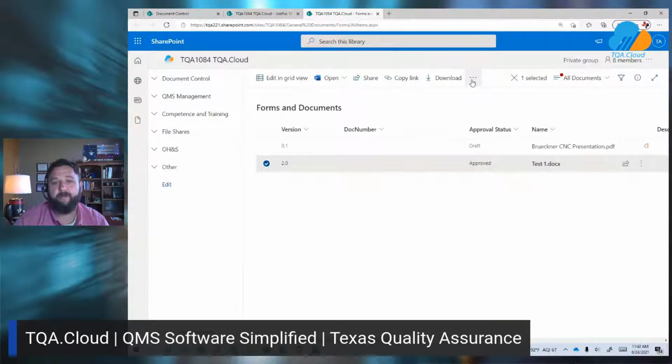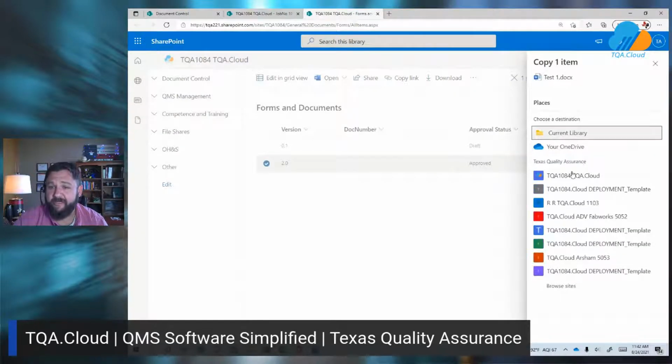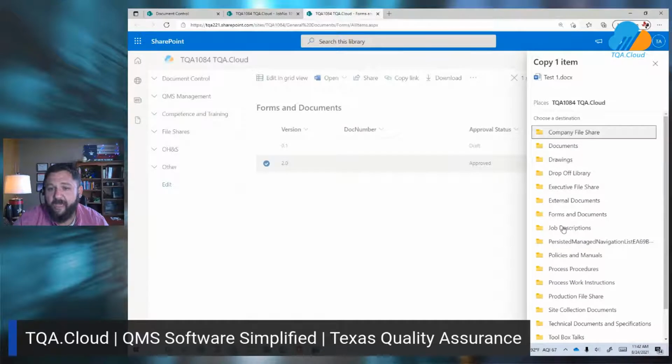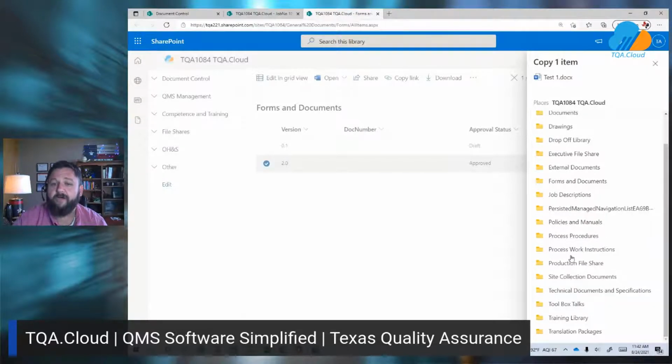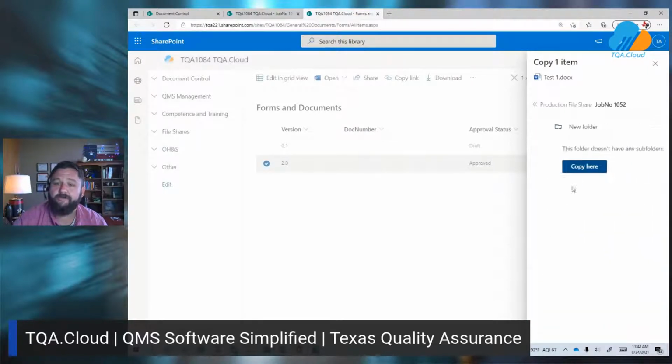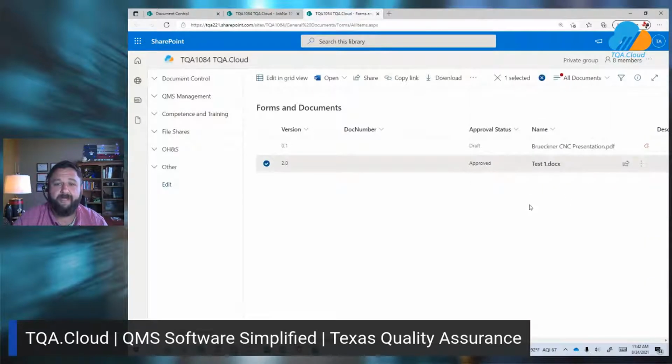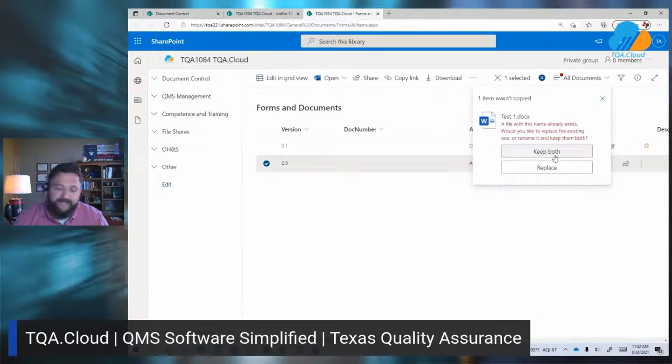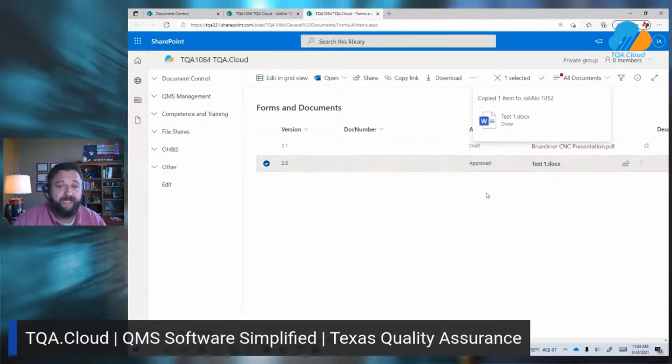So let's select the document we want. What we're going to do is tell it copy to. We're going to go within this site, and we are going to go to our production file share. And we're going to go to our job number there. We're going to go ahead and copy it to that location. And now, because I've done this in a demo before, it's saying, hey, this file already exists in here. Do you want to keep both copies, or do you want to replace the existing one? In this instance, I'll just say replace. But again, I have the option to make that decision here.